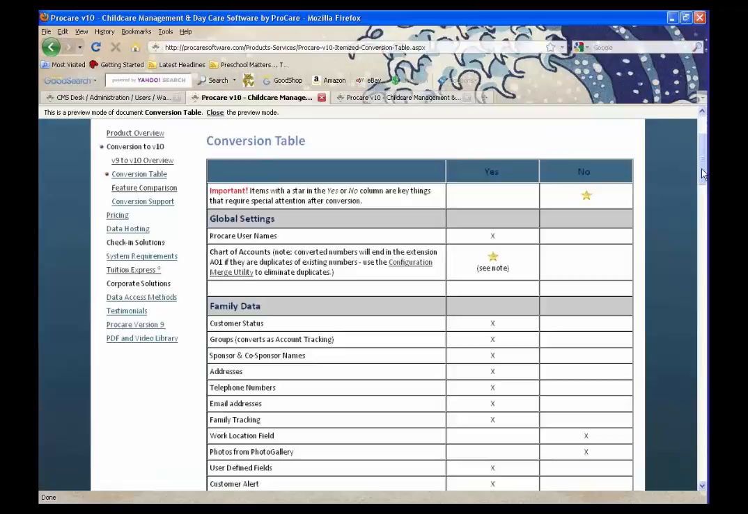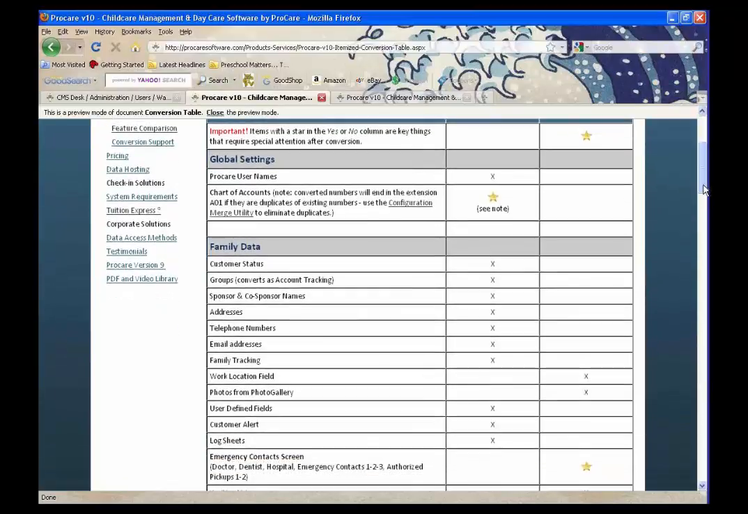But what I want to point out here is that although all the high-level information converts, things like names and addresses, all your basic accounting information, all the main things, there are some things that don't convert, and there are some things that you're going to have to do after the conversion to make sure you're ready. So I just want to point some of those out. The things that have a star next to them are kind of key things that you'll want to look at after the conversion.